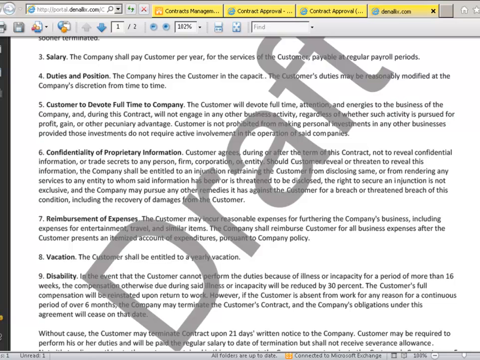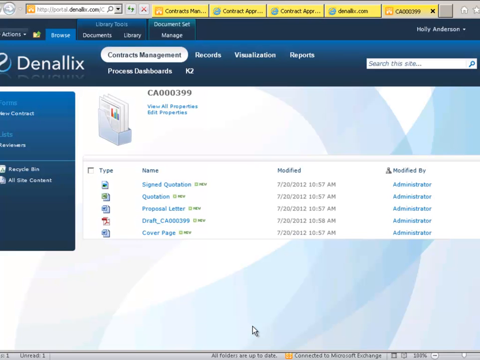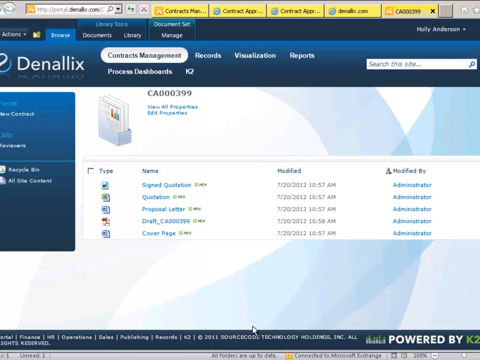And then finally, if we take a look at the last section, we can see here that K2 has taken all of the documents that were uploaded as part of that original form and created a document set and then stored all of those documents inside of that document set for easy classification and retrieval in the future. So these are all of the different documents that were attached to our form, and then a copy of that draft document has also been inserted into this document set by K2.